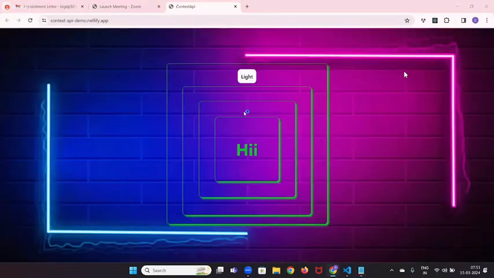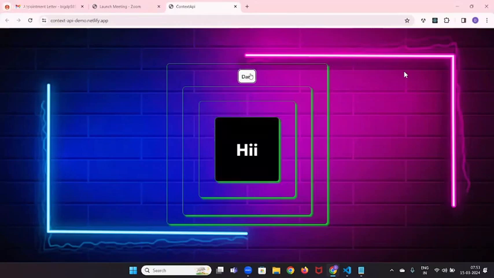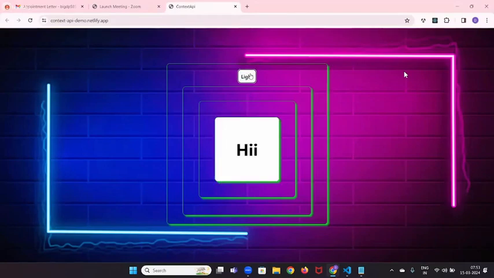What was yesterday's task? Context API, right? How many of you did it? No one did, boys? Still working. Why? Let's see online if anyone did. Okay, one person did. Light, again dark. Basic. This is perfect. This is what I asked.